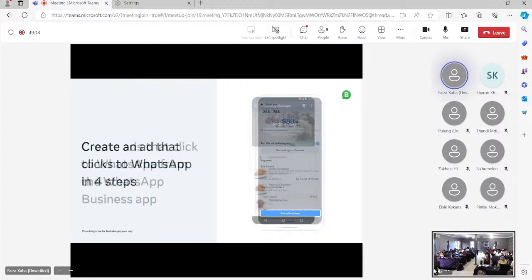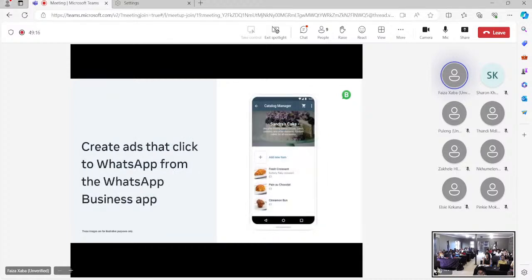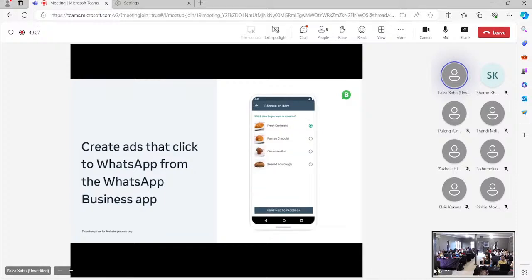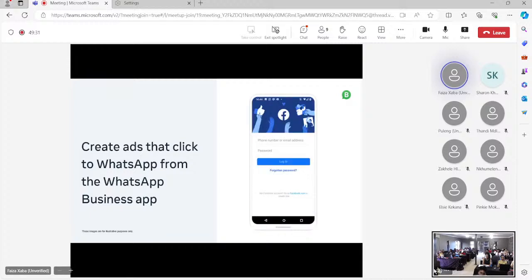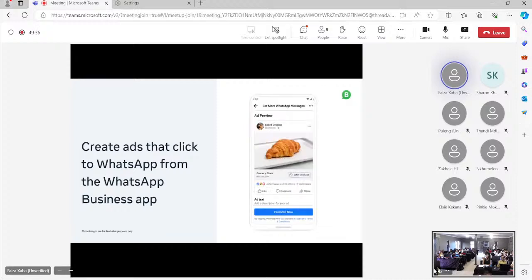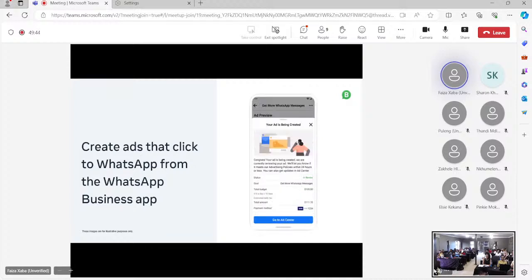The easiest way to create an ad from your catalog is to go to your catalog and click on the three dots. On the three dots, you click on advertise on Facebook, then you select which item you want to advertise, then you click on continue to Facebook. You're going to sign in using your Facebook login details, and once you log in, you check the ad preview. If everything is there, you add some text.